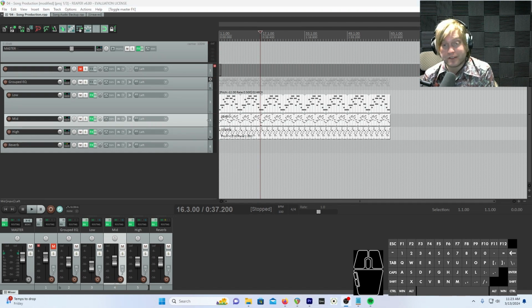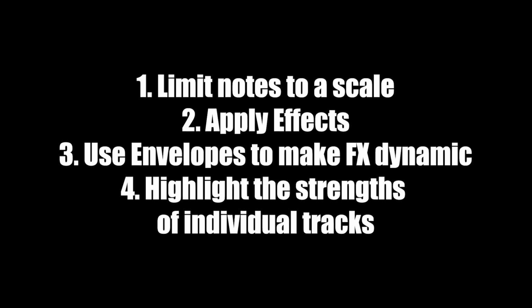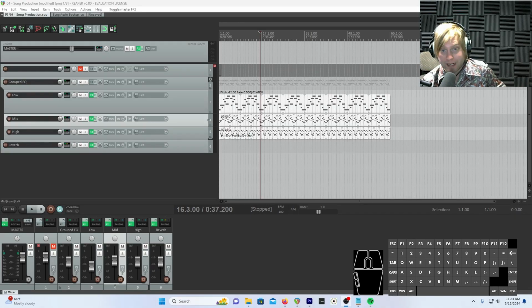This has been a demonstration of how to create a song by limiting yourself to scales, applying effects, making those effects dynamic through envelopes, and highlighting the strengths of your individual tracks by playing with their speed, changing the frequencies that are passing through, and routing and processing audio signals in clean and cohesive ways. You might not win a Grammy if you make a song like this, but it can make some great background music for your virtual applications.